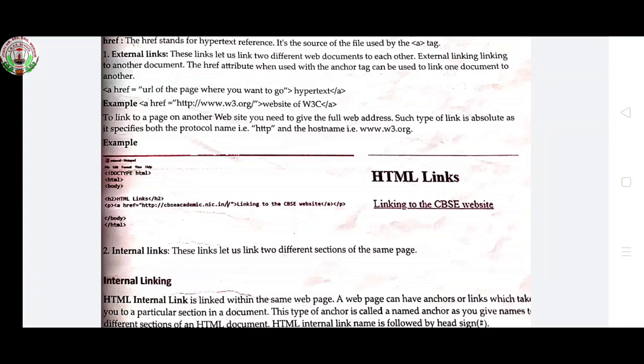Now we got the output linking to the CBSE website. Now, down we got underline. Why did we get underline? Because in this we linked some web pages. That's why, linking to the website, you can see underline. We had not written any code. There is no code for underline.